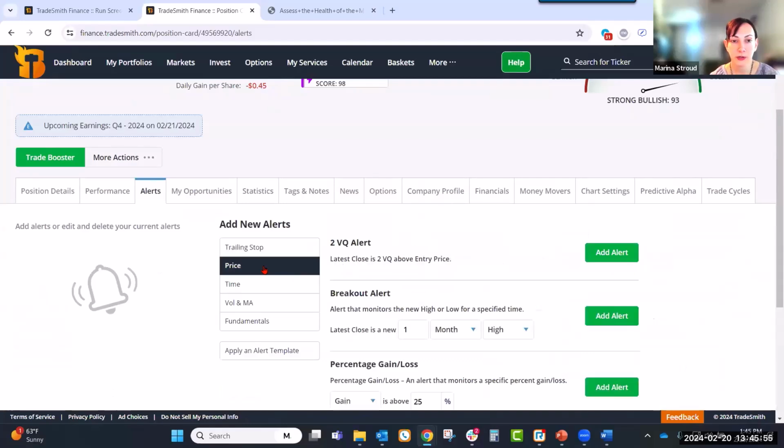So here under price, you'll see the 2VQ. When price has moved up by 2 times its listed VQ, you would get an alert. And then you can decide if you want to add additional shares to your holding.